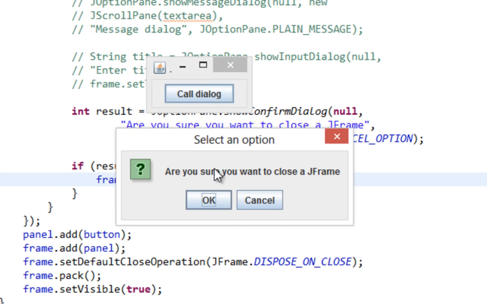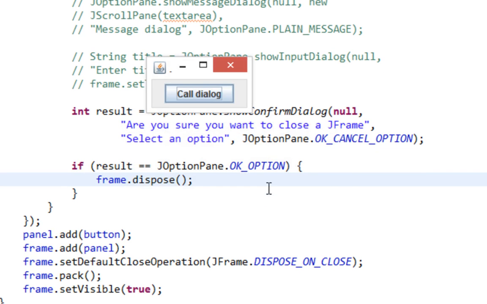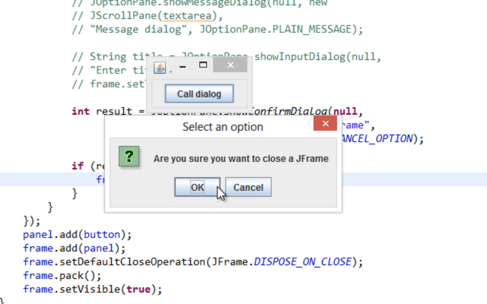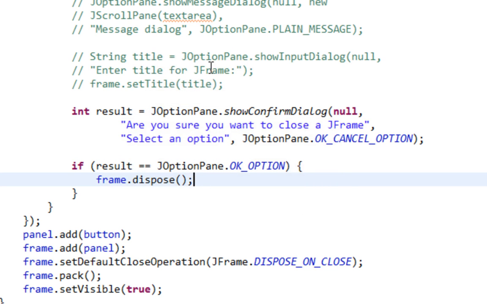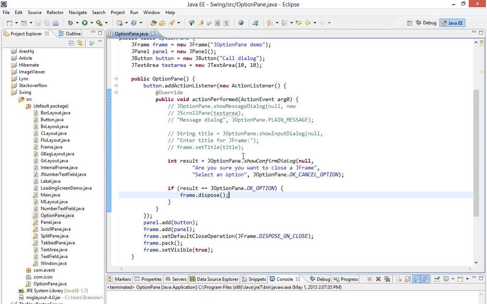And I'll call my dialog, and if I click cancel, nothing will happen again. But if I click OK, our frame just disposed. And that should be it when it comes to dialogs from the JOptionPane class. See you next time. Bye.